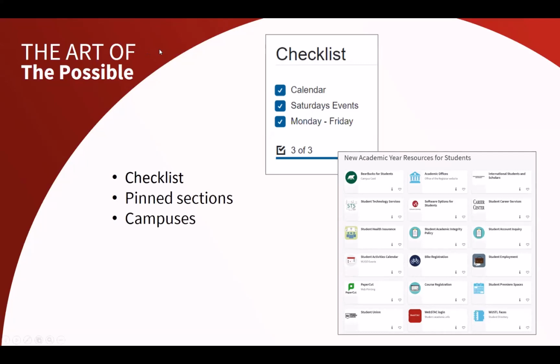Lastly, we have campuses. Campuses is an opportunity to organize tasks for specific schools or campuses. For example, there may be something that is only specific to the Met campus. And so that would be a way to use campuses as a tool.